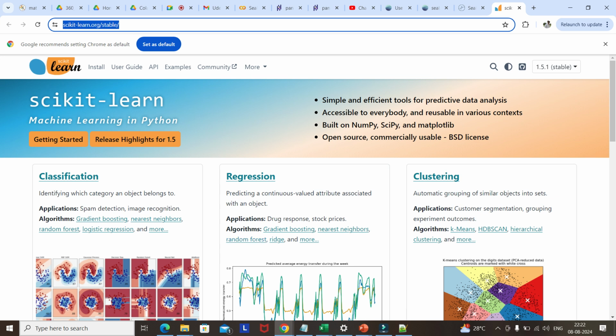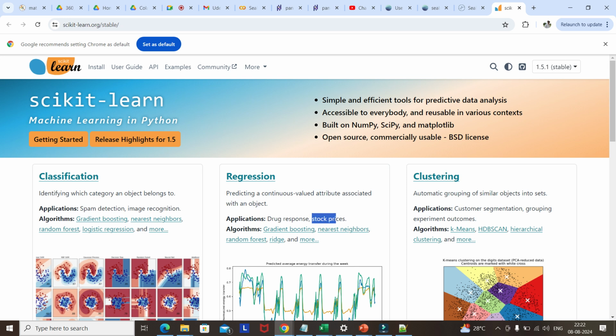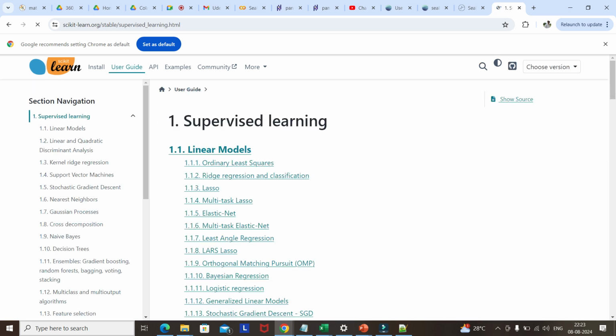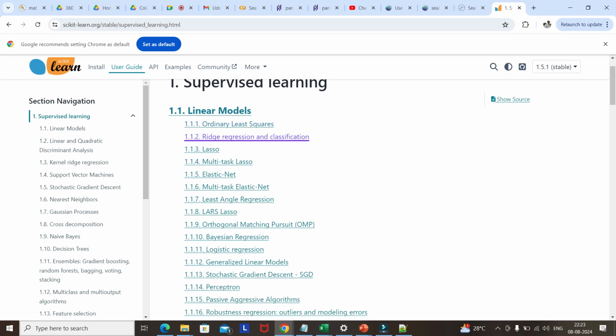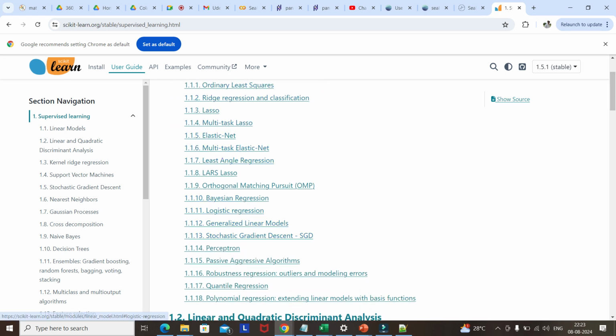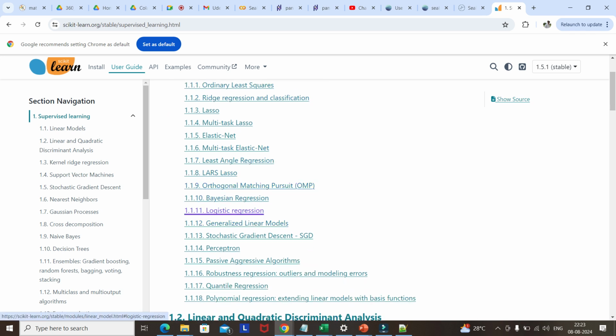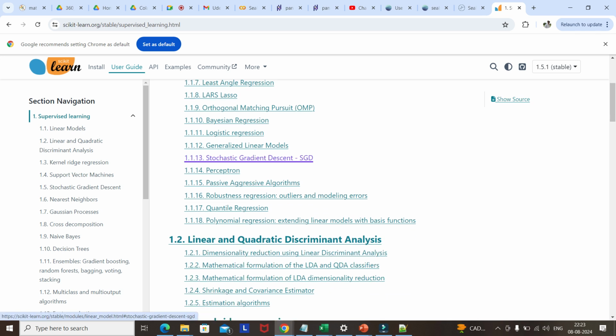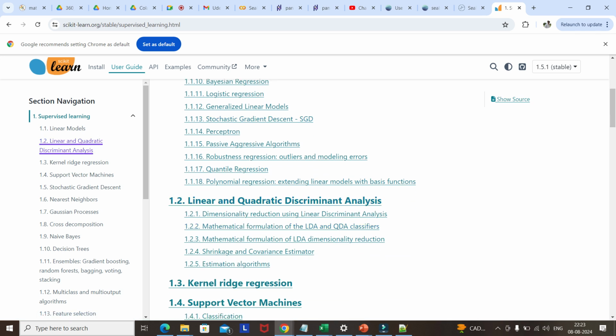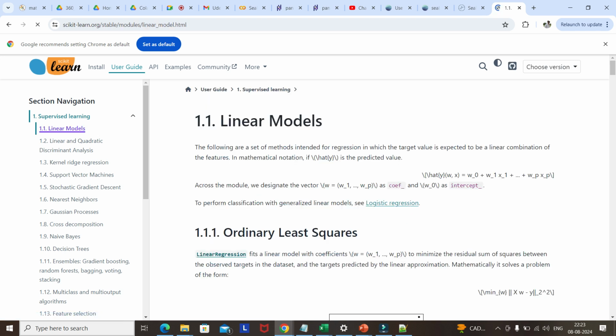But here, if you see, applications of regression predict a continuous valued attribute associated with an object, like drug response or stock prices. So here there are multiple algorithms: Bayesian, ridge regression, lasso, logistic, linear models.